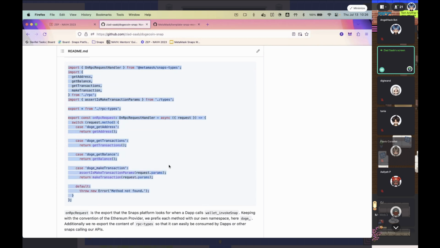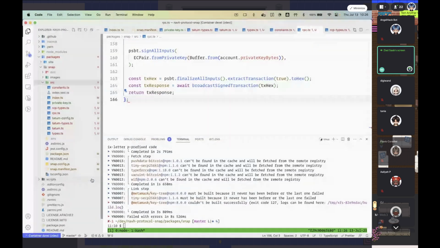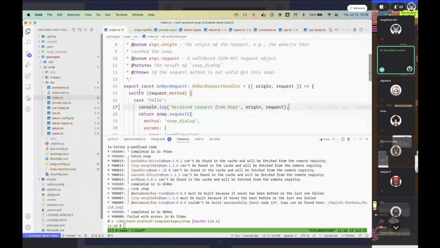One thing of interest here: you can name these methods however you like, but these methods are going to be invoked by Dapps calling your snap. You want to have a little bit of a namespace here to make sure that it doesn't clash with other snaps or other protocols. So I decided to prefix all my methods with Doge underscore here to make sure that I'm being as unique as possible. So we're going to modify the index.ts file here.